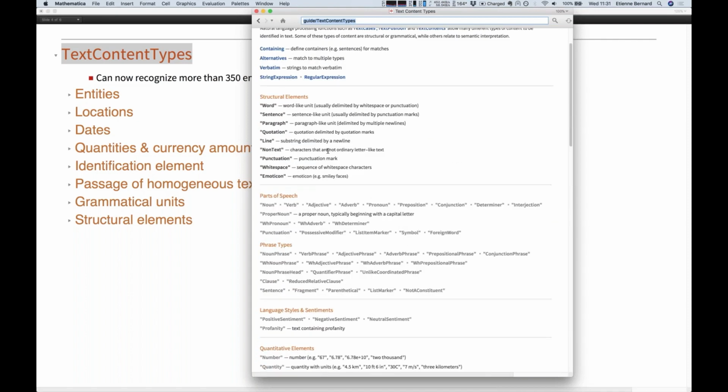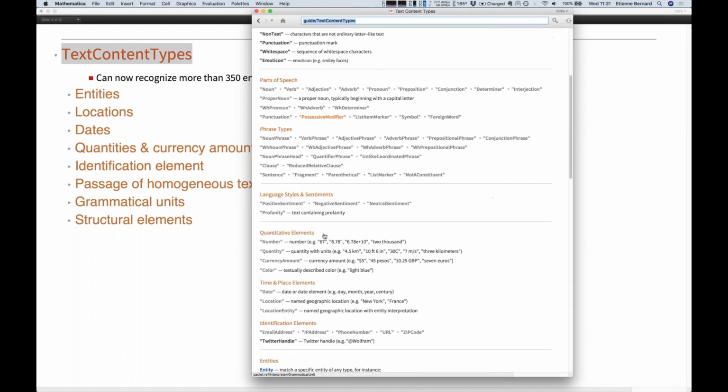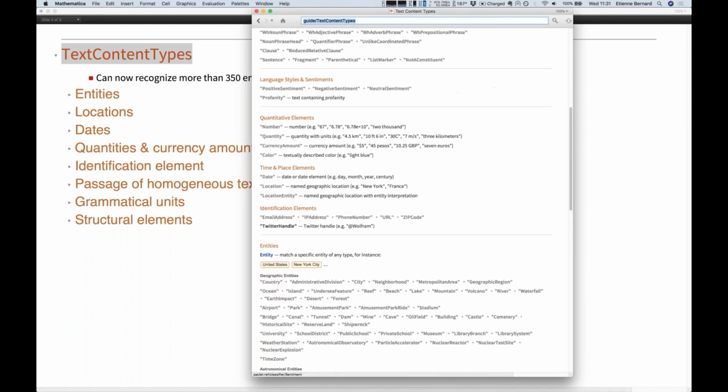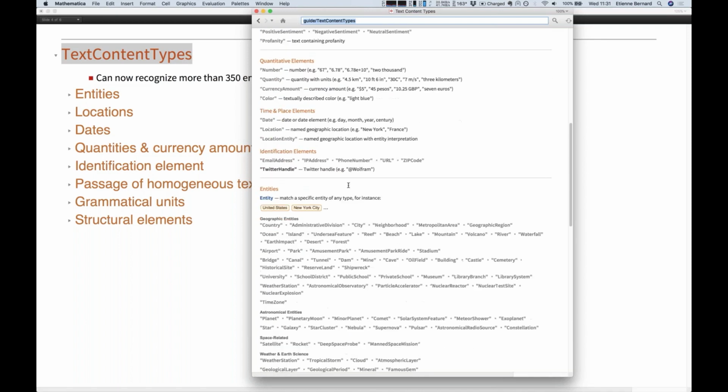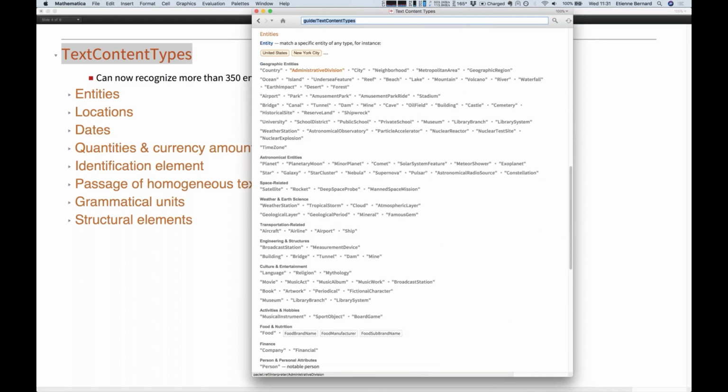So you have structural elements, part of speech, this is all the grammatical stuff, quantities and things like that, identification elements, and then of course about, not all, but about most entity types in the system. Like you can find all the weather stations mentioned in the text.